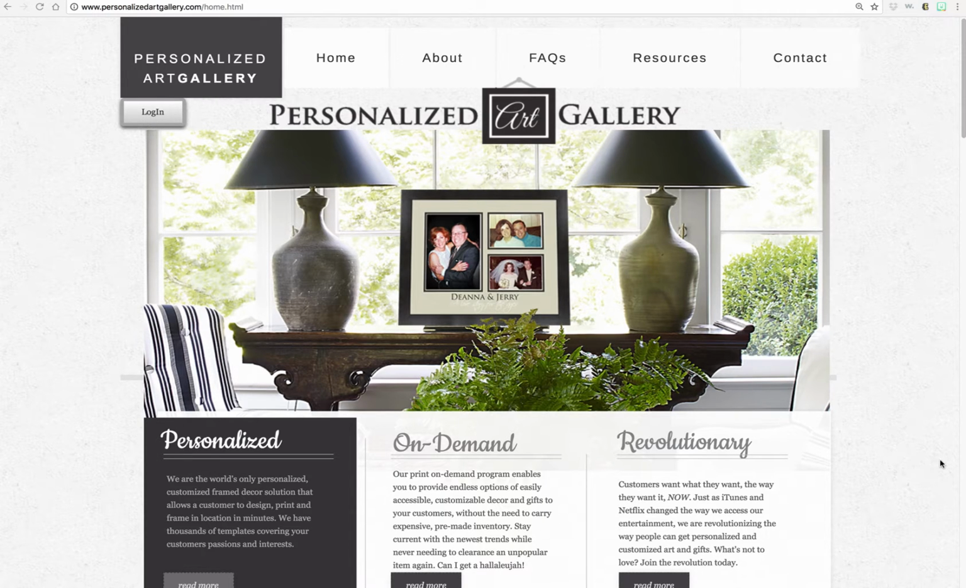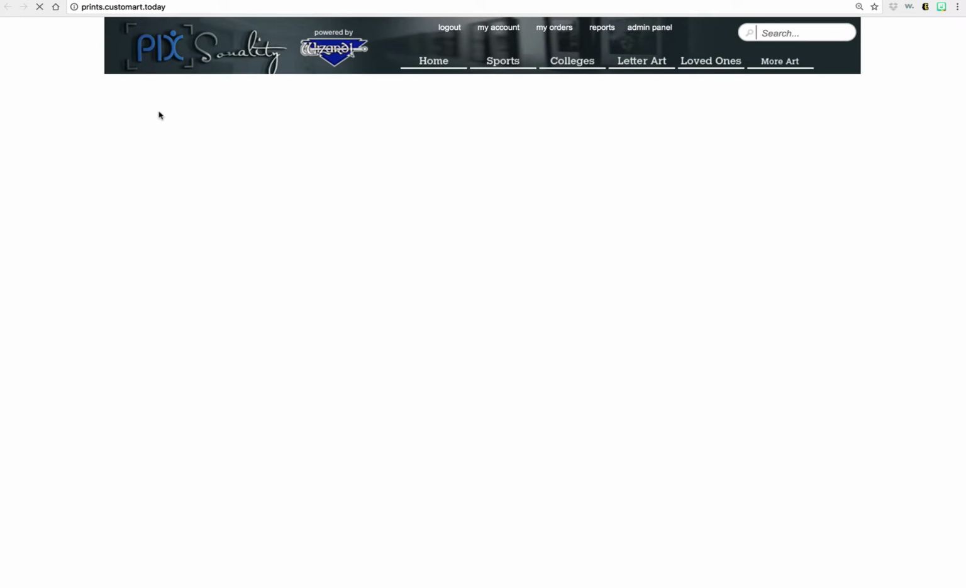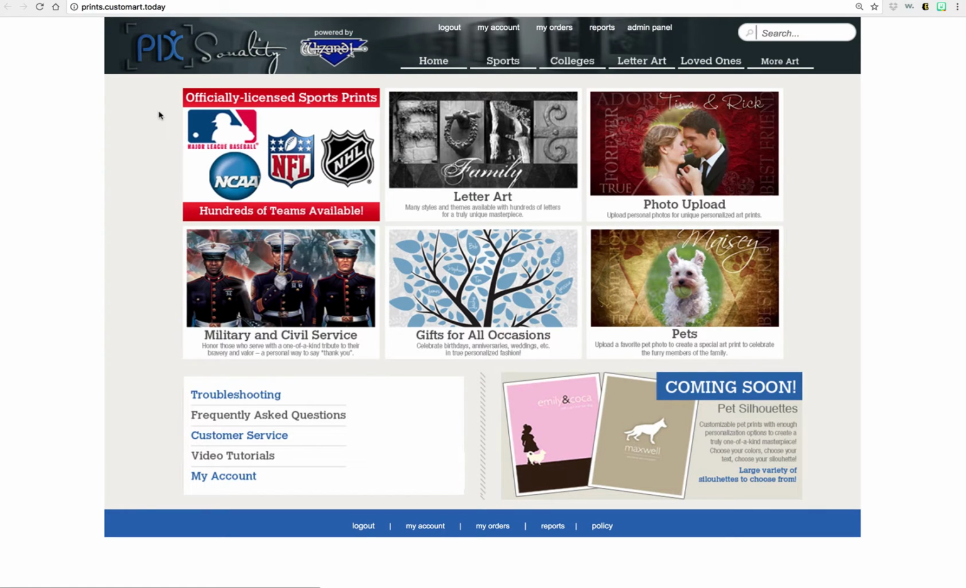Always kind of want to start you here to keep you reminded about the great resources and all the training materials that you can find here at this site. But when you want to go to create a print, you simply click on the login button. I'm already logged in, but you would normally be prompted to enter your username and password here.